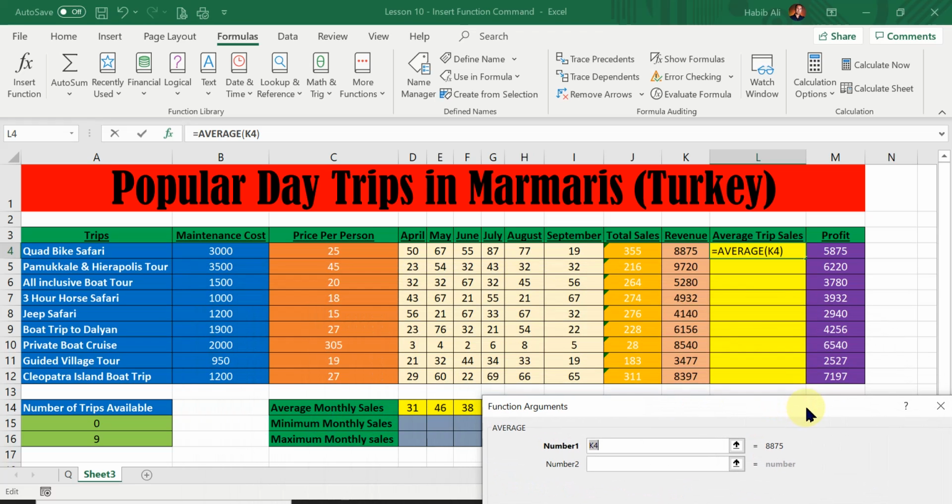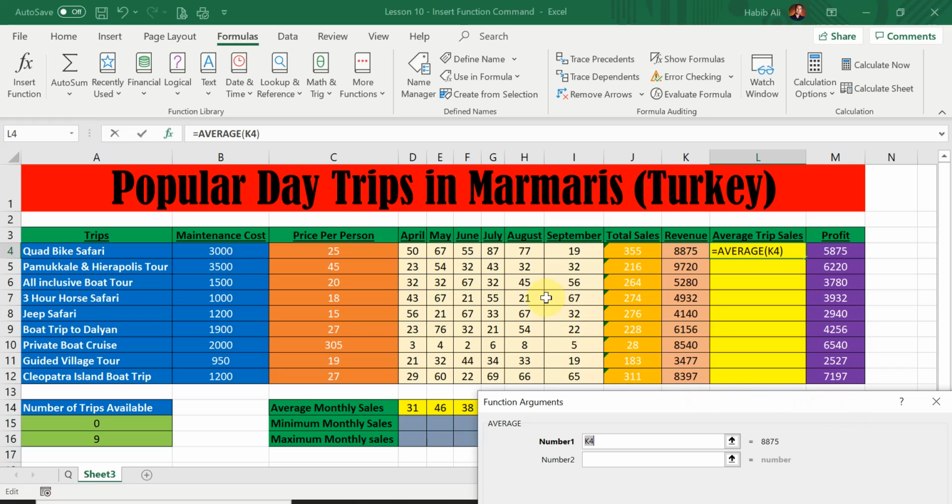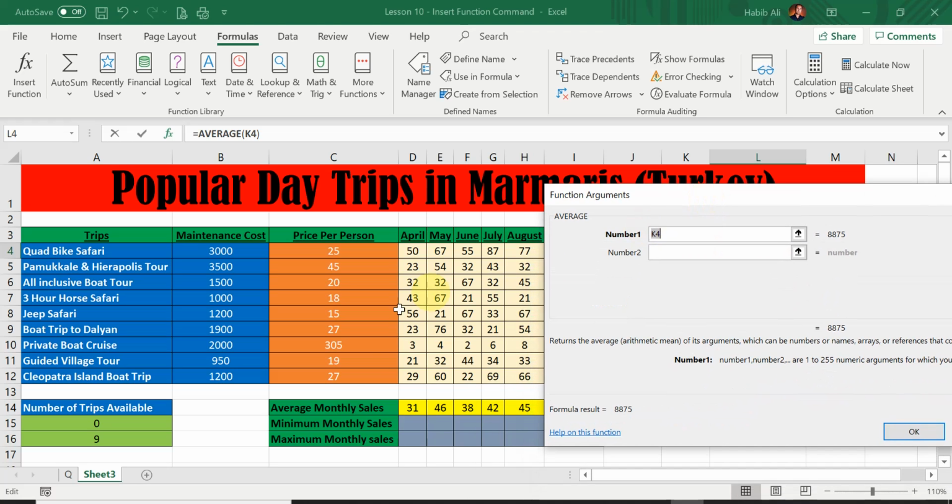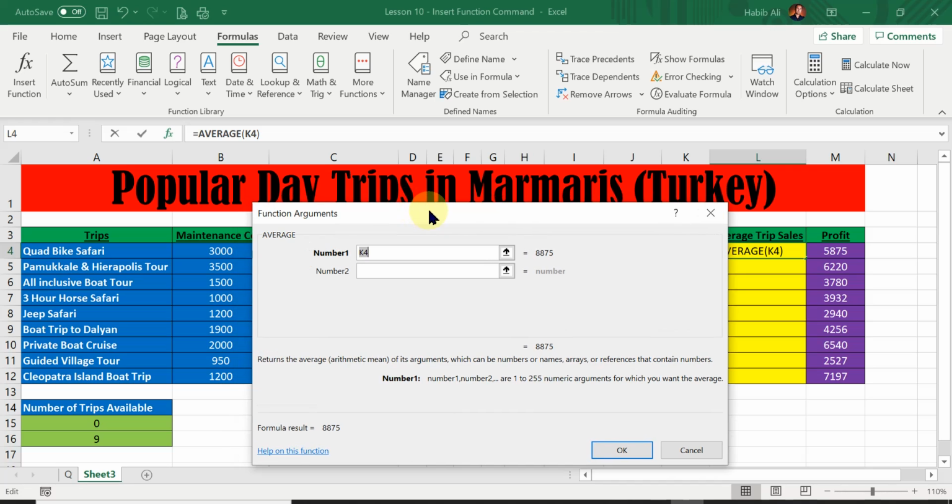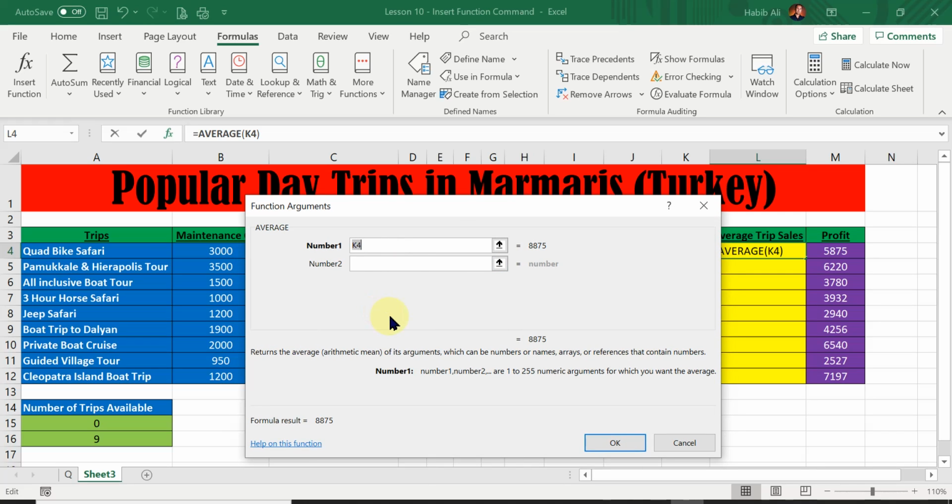If you are new to this lesson and you haven't followed me from lesson 1 to lesson 9 so far, I just want to give you a quick explanation of what my spreadsheet is showing, so you have a better sense of understanding. It's simply showing the popular day trips in Marmaris. We've got the different trips, the maintenance cost, the price per person for each one of these trips, and the different sales that were made from April to September. Then we worked out the total sales, the revenue, and the average we are doing now. We worked out how much profit we made, and also the minimum monthly sales and the maximum monthly sales that we made for each one of these months.